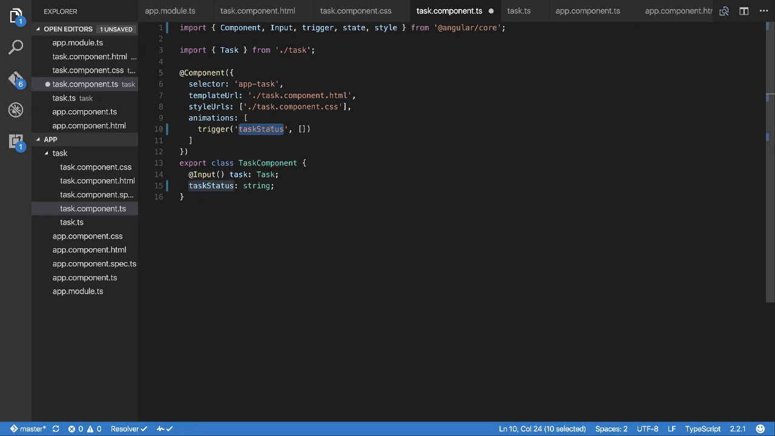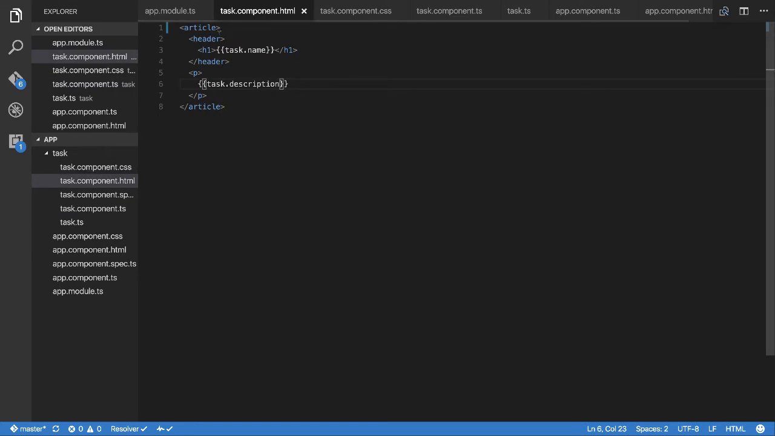So how do we do this? All right, we come over to our component and we want to apply something here to the article. All right, we're going to change the state on the article when we do something. So to do this, you do what's referred to as an attribute binding. However, it's a special kind that starts with an @ symbol, and then the name is the name you put inside of your animation.